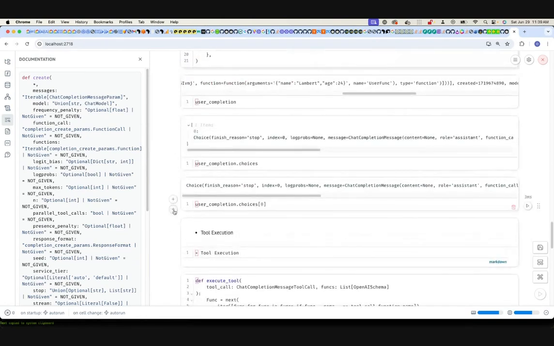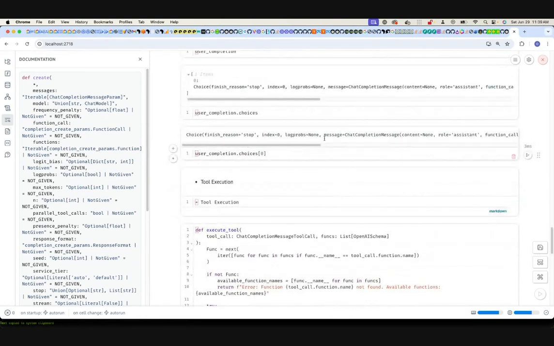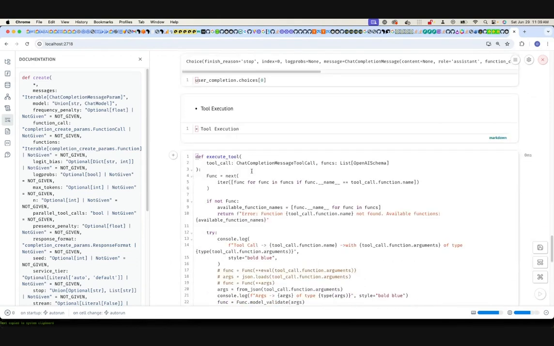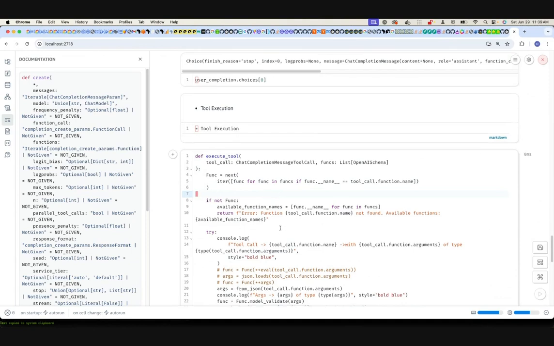Okay, so let's proceed. We saw that this one returns the arguments as well as the name of the function, right? So that's what we get back. Once we get it back, we actually want to run that function. So how do we do it? I saw some code online, thought about it, made some tweaks, and eventually came up with this one. My main goal here was to make sure that the tool execution was fully typed.